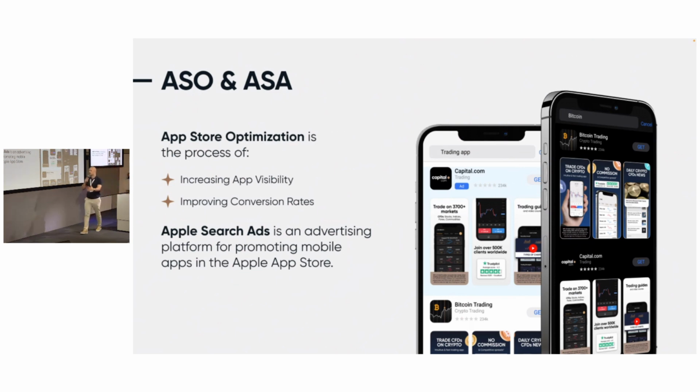What is Apple Search Ads? Apple Search Ads is an advertising platform for promoting mobile apps in the App Store. That's the easiest way to get first installs and impressions, and the easiest way to increase your app visibility by advertising on the available placements like the Today tab, Search tab, search results, and also product pages.